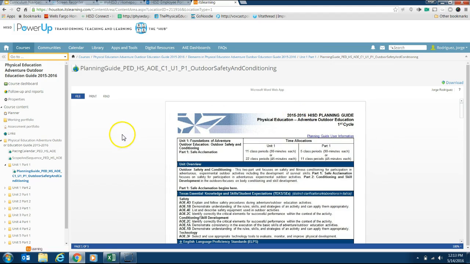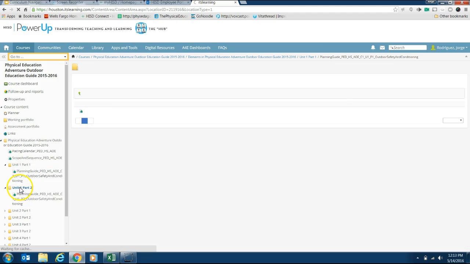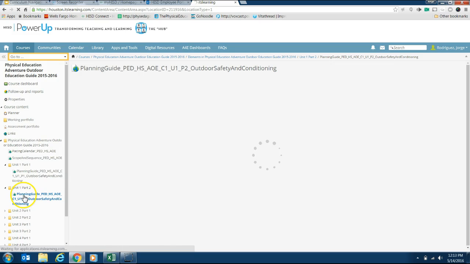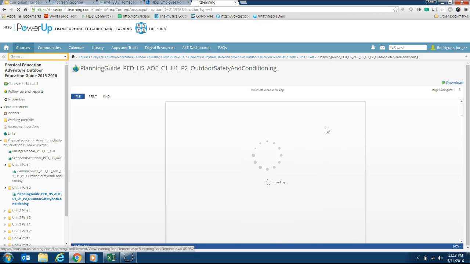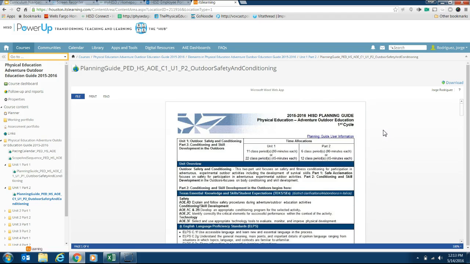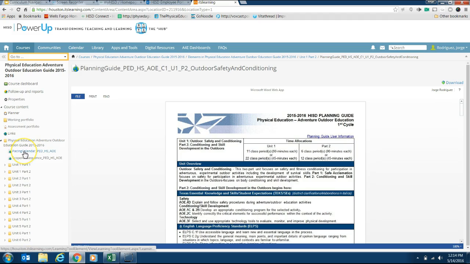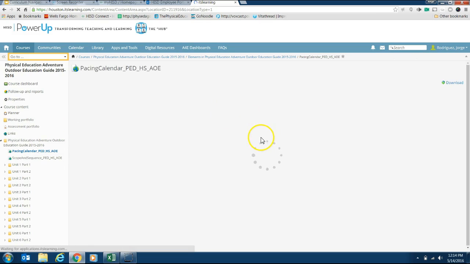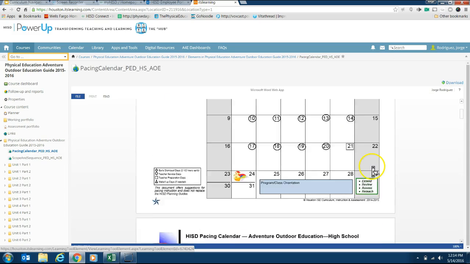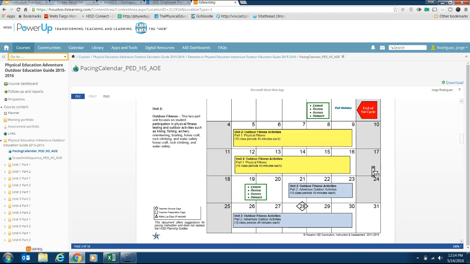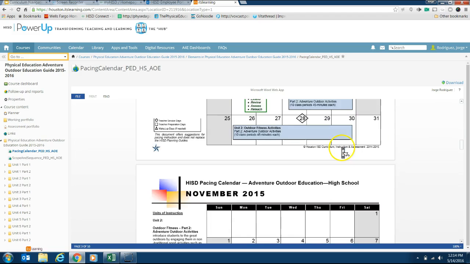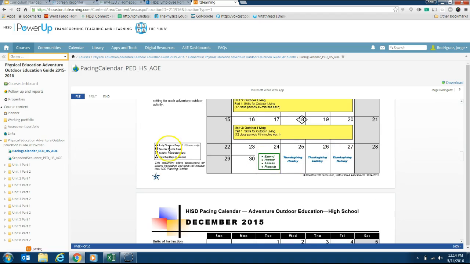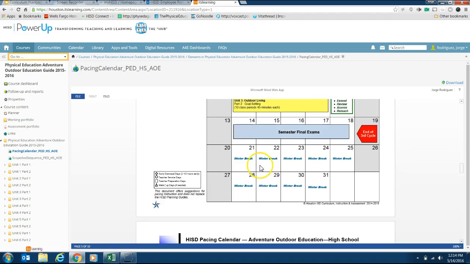So this is Unit 1 for Cycle 1 and Part 1. So if I wanted to look at Part 2, I could just go to Part 2, click on the unit guide, and it would take me through all the different aspects of this particular course. You also have access to, over here in the left-hand corner, the pacing calendar and the scope and sequence, just like we had before, but this is within the hub. So if we look at our pacing calendar, we could see where we are throughout the year. End of cycle 1, and we're starting cycle 2, and we can look through that. All the holidays, all the HISD holidays are on there as well.